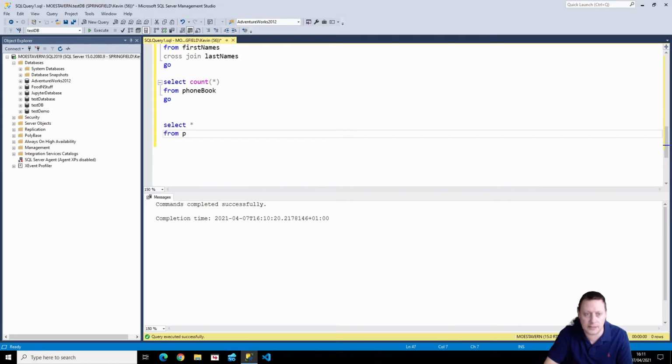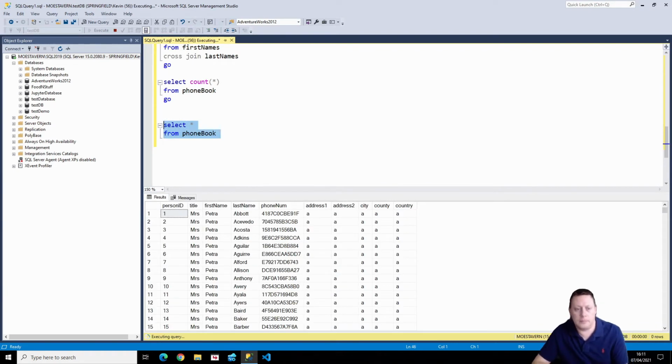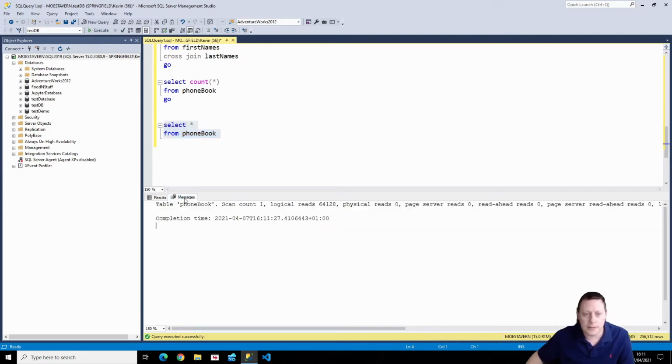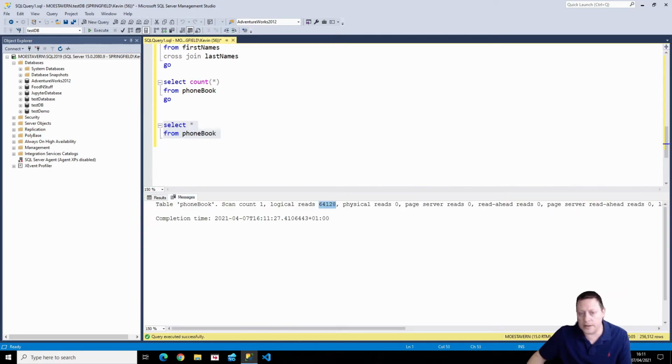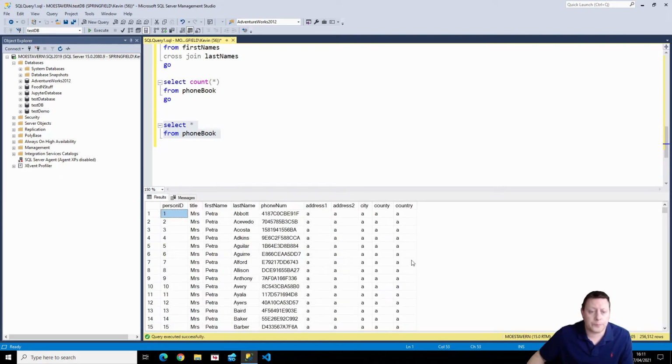So if I just do a select star from Phonebook, we can run this. Now it will return 250,000 rows. It's going to be relatively slow because it's streaming it to the screen, but we'll stop it doing that when we start doing Azure queries. Because I've padded all of my data, I mean, it looks small, but because I've padded all of these cells to make them really quite big, you can see it's 64,000 reads. So we basically hit the disk 64,000 times. That's pretty heavy.